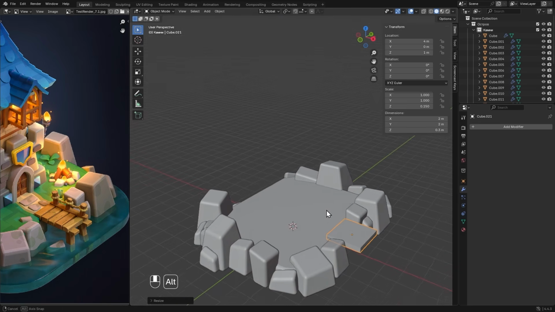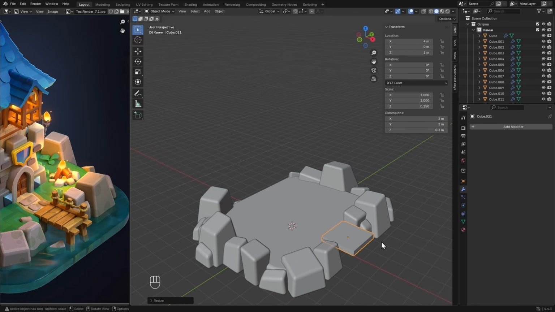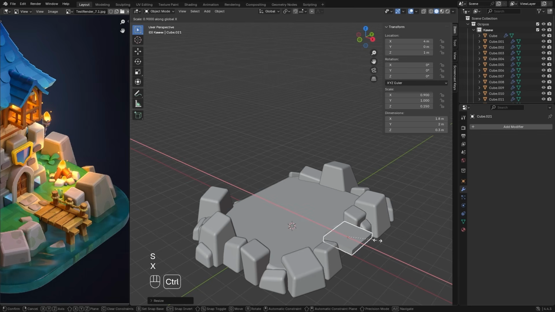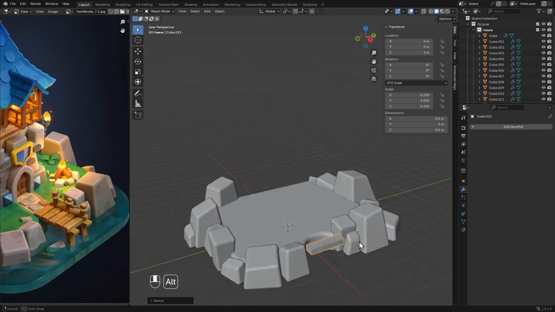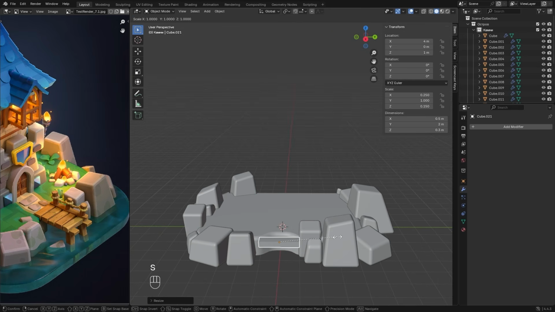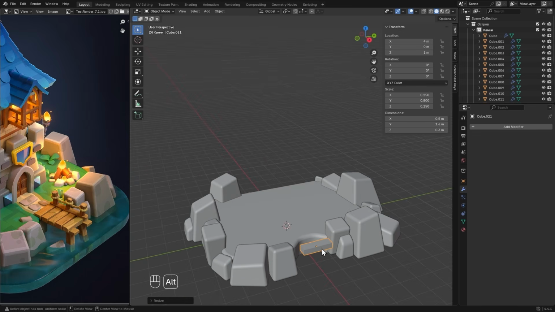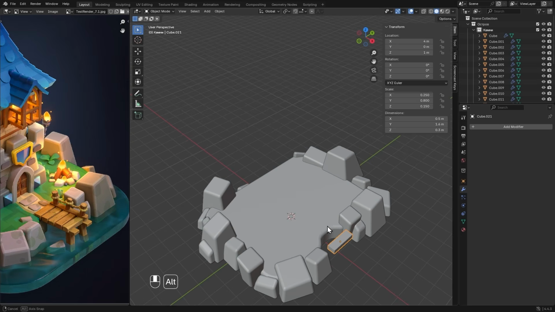Alright, let's squash it along the X-axis. I press SX and scale it down. I'll stop at 0.5 meters. Along the Y-axis, I'll scale it down to 1.6. Like this. Duplicating these planks using Shift-D would be inefficient. So to start, let me move it along the X-axis.